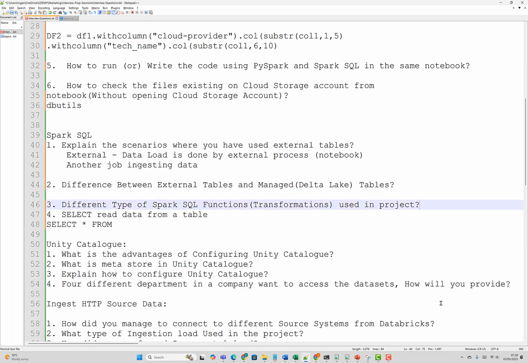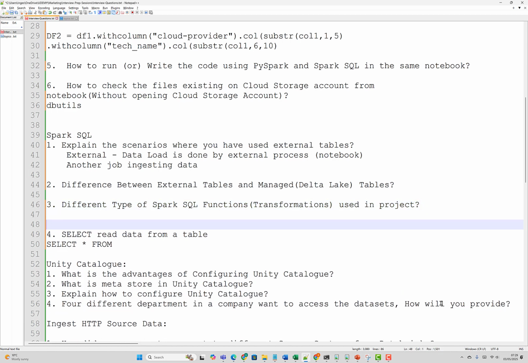Different types of Spark SQL functions used in the project. This is one question I am recommending. Don't answer with simple functions. When they are asking these types of questions, for example, concatenation, even substring, I do not want you to go with these types of answers.